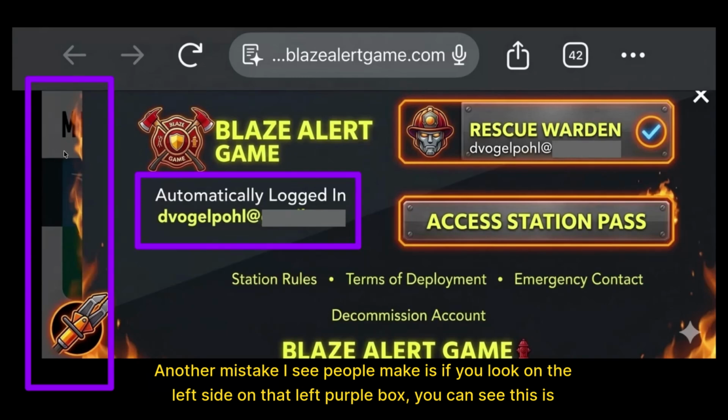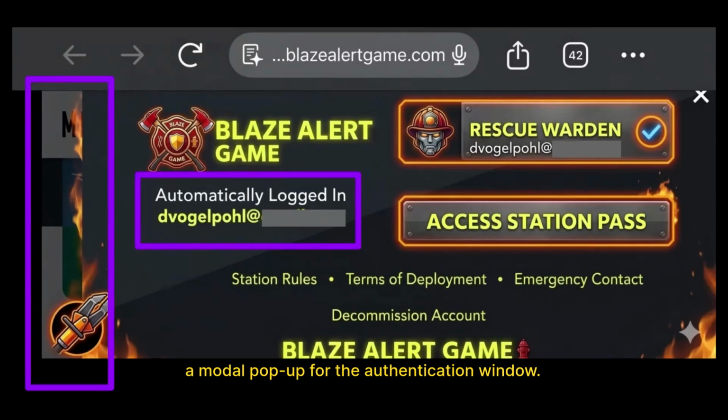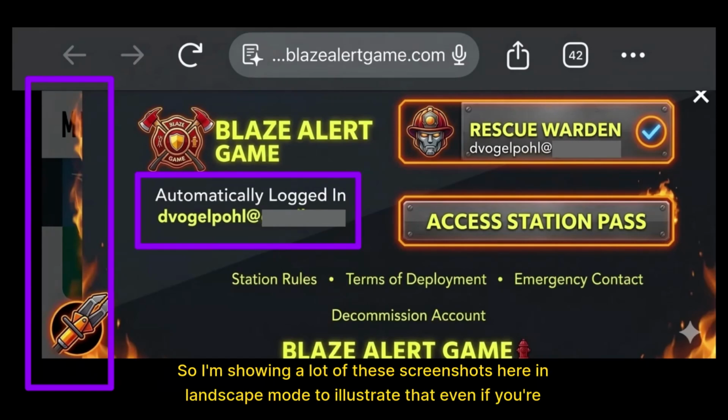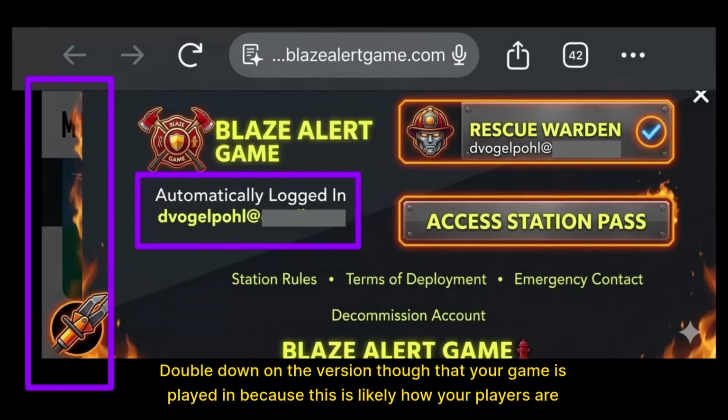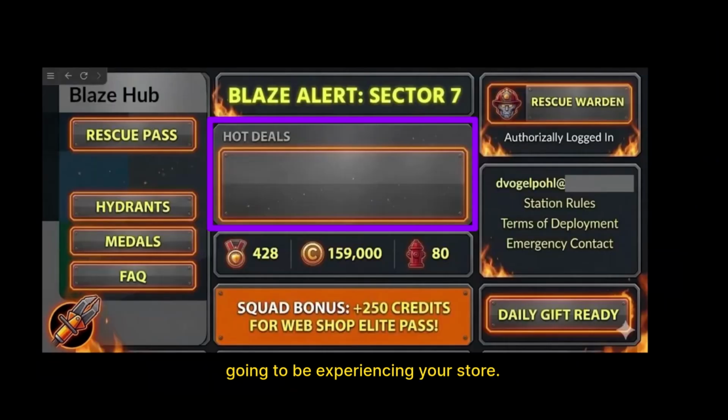Another mistake I see people make is, if you look on the left side in that left purple box, you can see this is a modal pop-up for the authentication window, and in landscape mode it looked a little weird. My fake game Blaze Alert is played in landscape mode, so I'm showing a lot of these screenshots here in landscape mode to illustrate that even if you're testing in portrait, which of course you want to optimize for both portrait and landscape, double down on the version that your game is played in, because this is likely how your players are going to be experiencing your store.